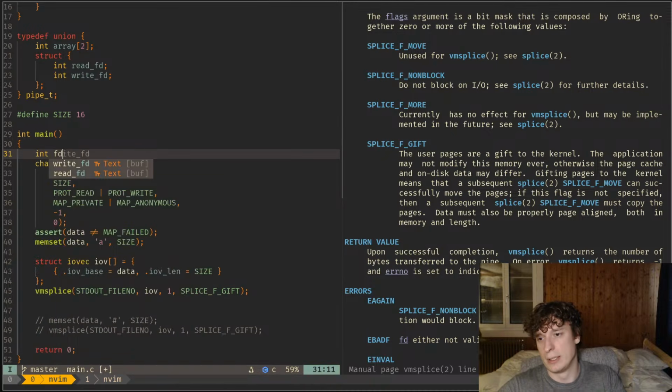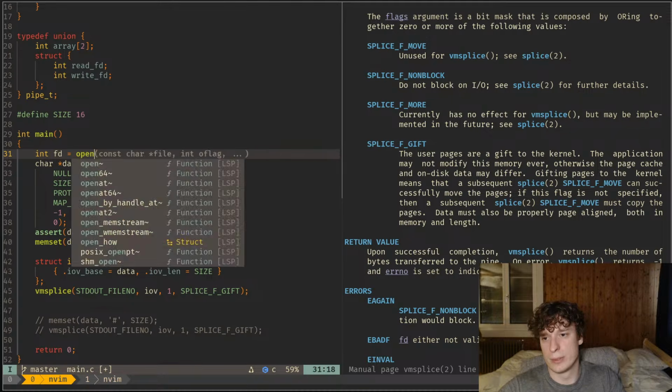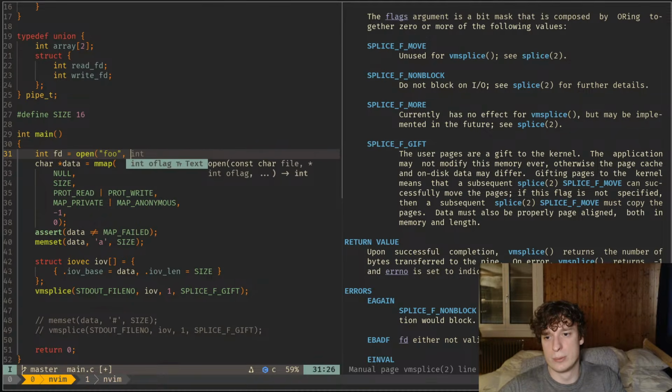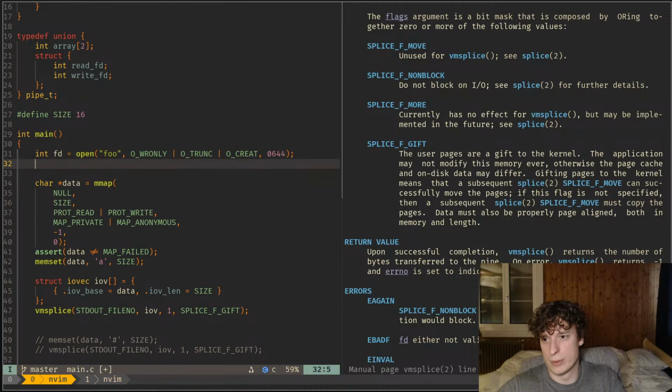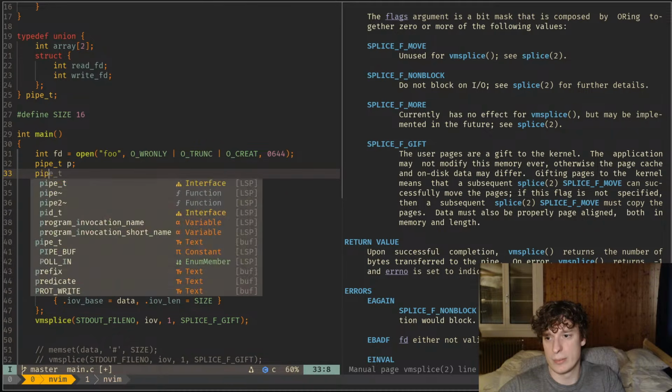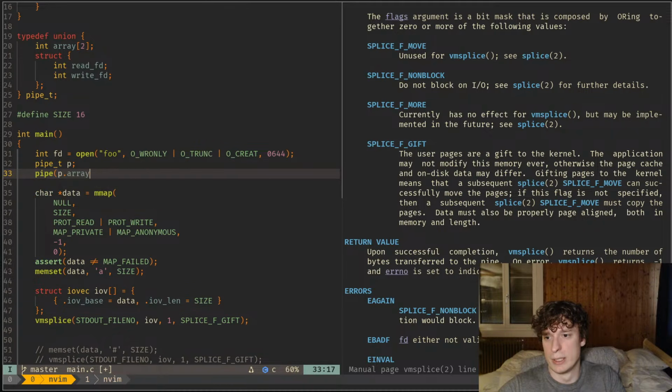Int fd. fd is equal to open. It's going to be foo, and this is going to be O write only, O truncate, O create. There we go. We have a file now, and we're also going to need a pipe, and then we're going to create a pipe in the array of this.